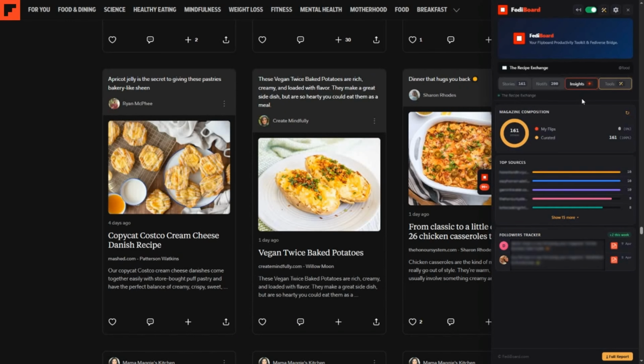Let's now have an overview of Insights. It offers a new and unique angle on your account. First, the pie chart, displaying in number and percentage the composition of the magazine you're currently viewing. It shows your flips versus other active contributors' ones. That can be your own content, or somebody else's article you flipped into this magazine.